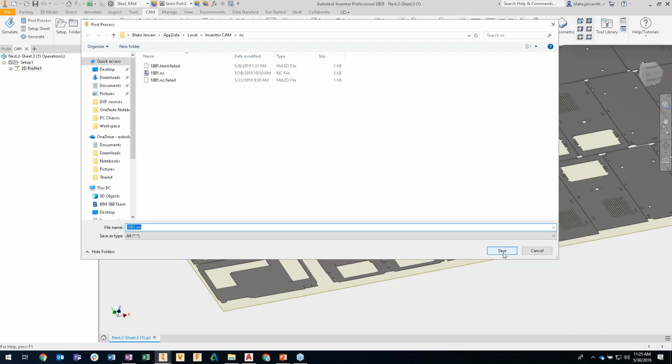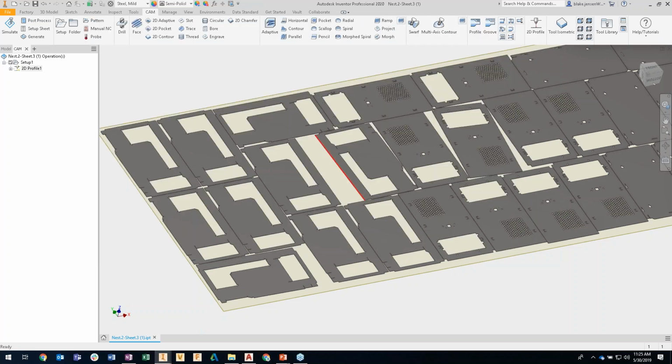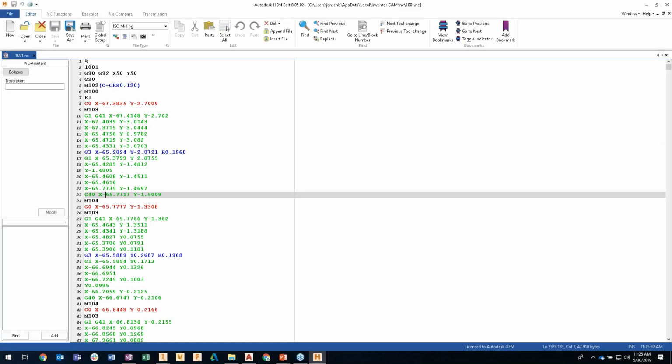And this is just a generic title, 1001.nc. And this is going to already exist, but I'm going to replace it. And then here's the output post, or the output NC code that matches up with the Amada laser post processor. So I'm not a machinist by trade.